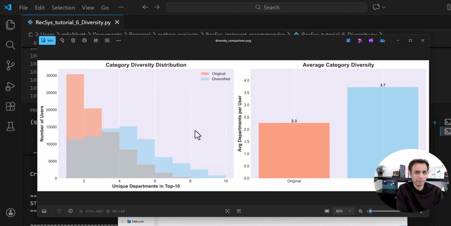On the left-hand side, you can see these orange ones, the original ones. Most users had 2 to 3 unique departments, peaking at about 2. The diversified blue has much better spread right here. Most users now have 3 to 4 unique departments, and the distribution itself is shifted to the right. That's the key point right there.